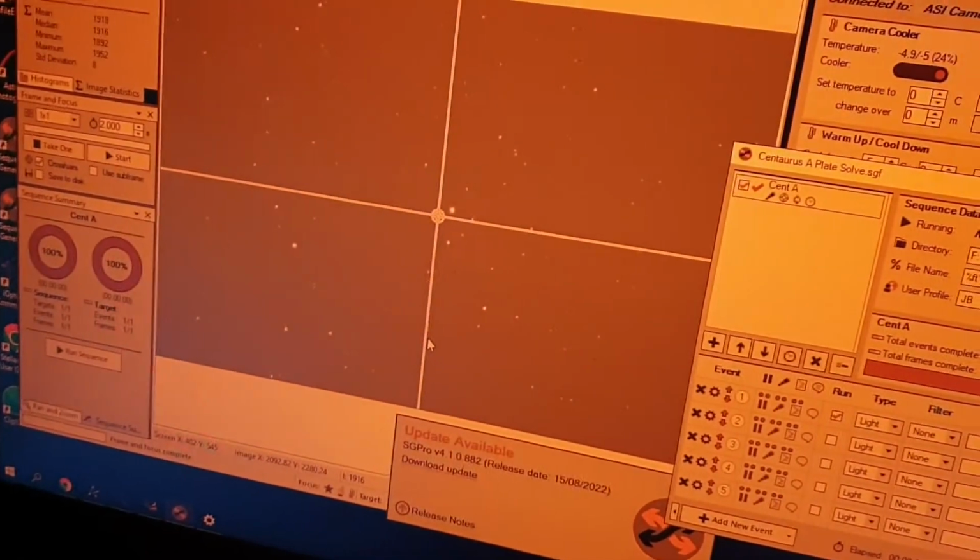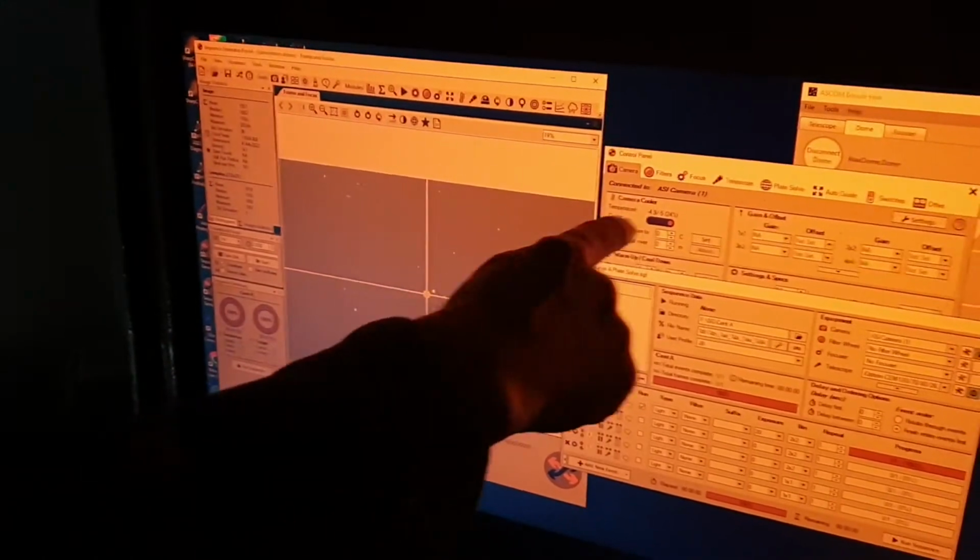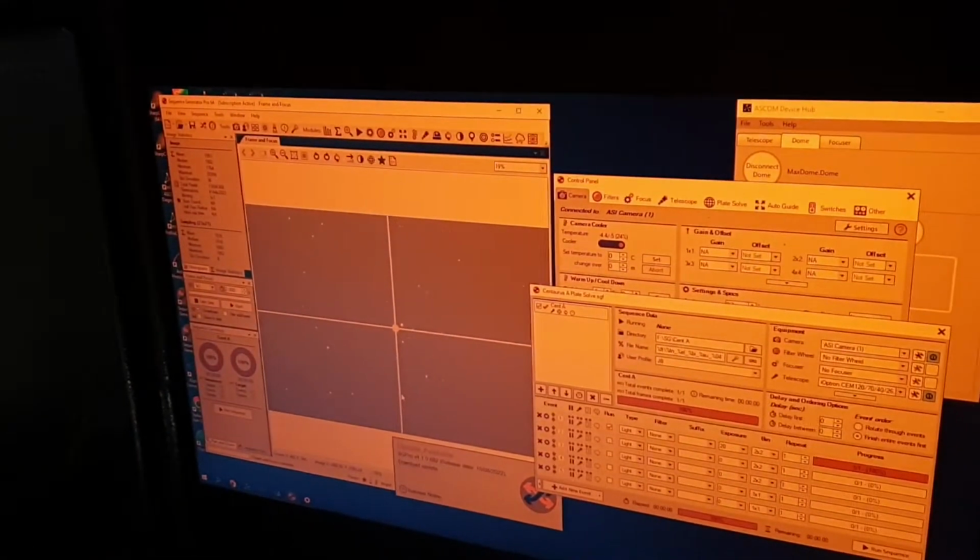Oh, look at that, we've got some stars. All right, so somewhere in there potentially is Centaurus A. Right in the middle, Centaurus A could be there. You haven't done plate solve yet? No, haven't done plate solve. So it could be over here. Right, we don't know. So let's have a crack. Let's have a go at it.